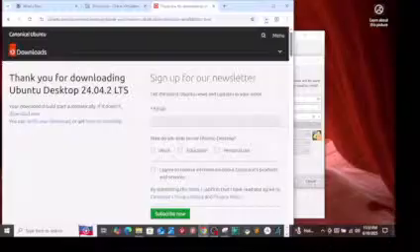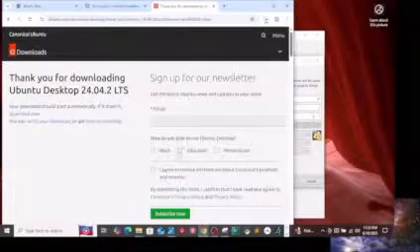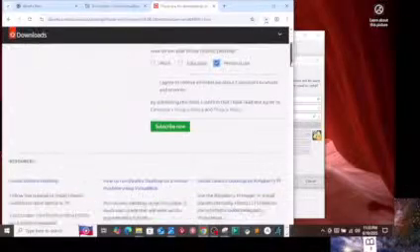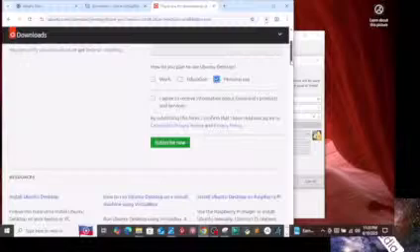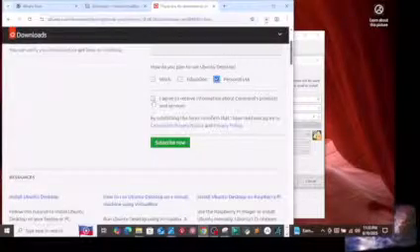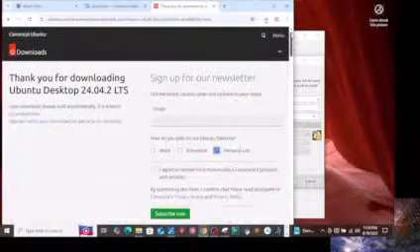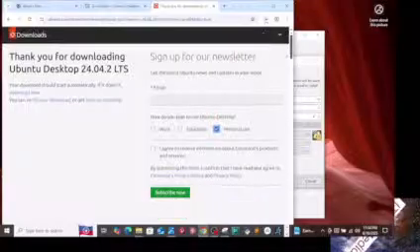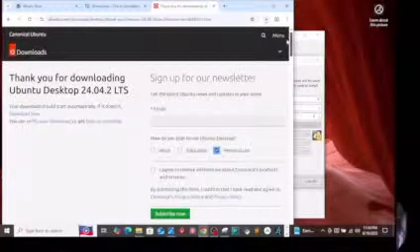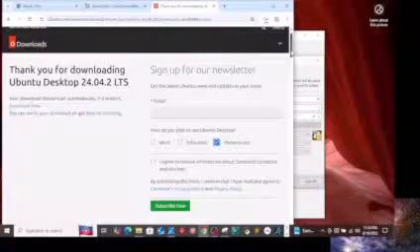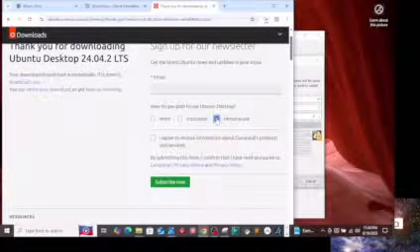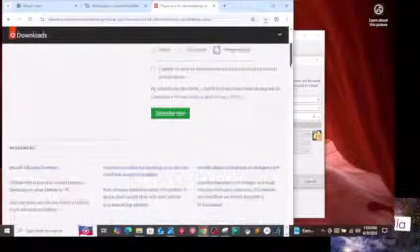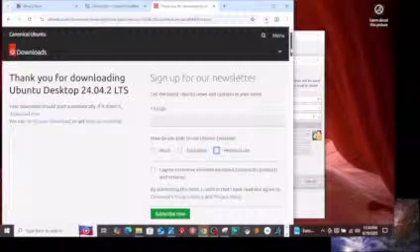It will ask you whether you want to use it for work, education, or personal use. Let me just select personal use. If you're using it for education, do that. I think it's already downloading. This one is if you want to sign up for newsletter. Once you click on it, it will start downloading, but it will bring you to the next page, where you sign up for newsletter. That's not mandatory, but if you sign up, it will do good.